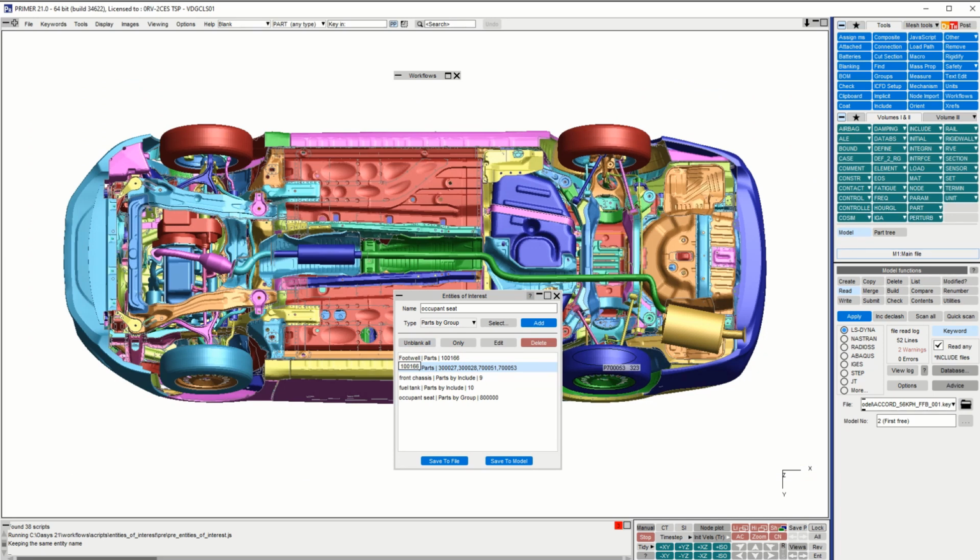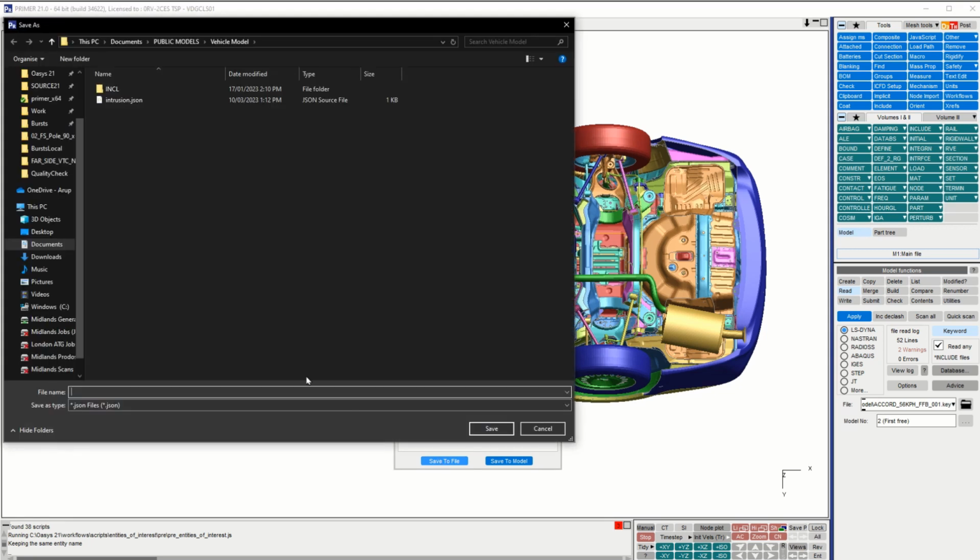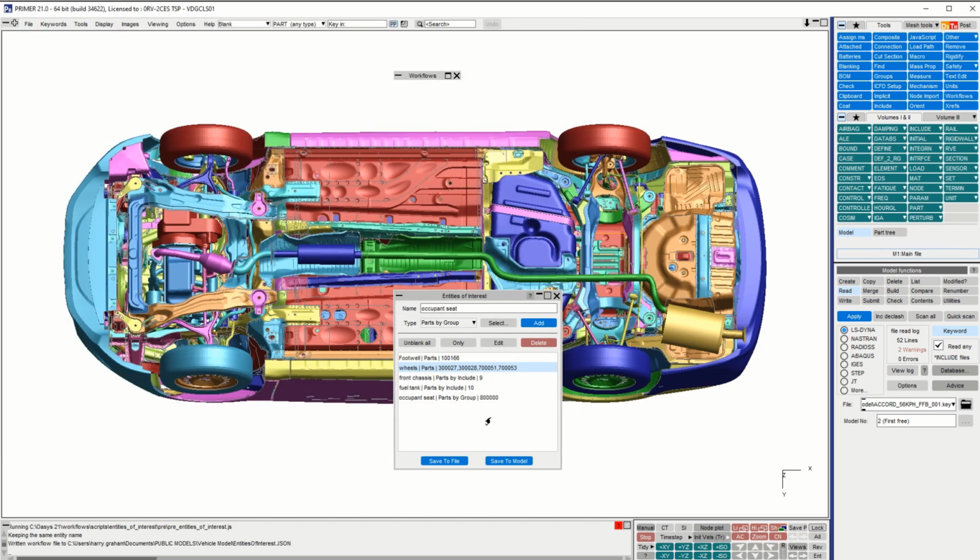The last thing to do then is save the workflow file to a .json file, or you can save it to your model and then write the keyword file out in Primer. Once you've done this, the next time you open up the workflow in Primer, your data will be automatically pre-populated.